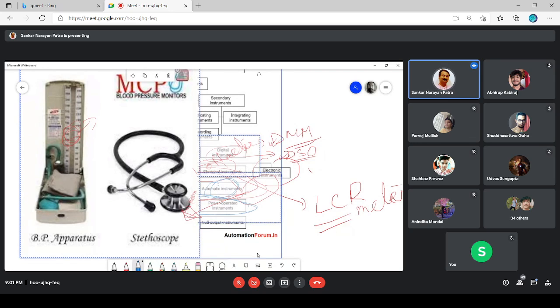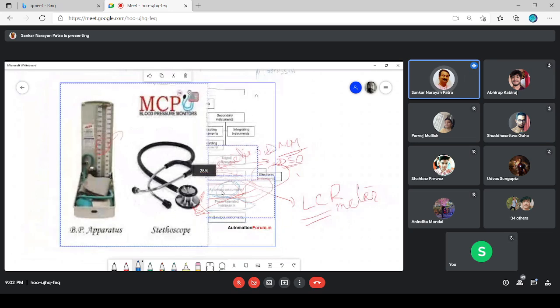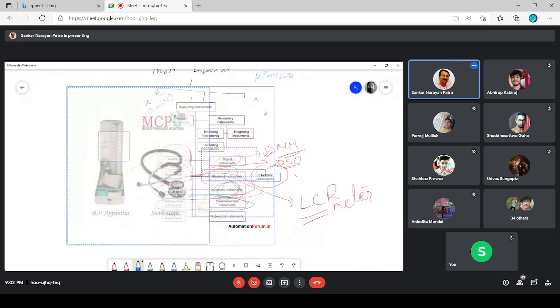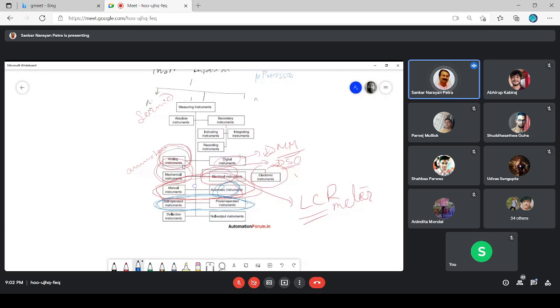extra power here. So these are the self-generated or self-operated or active instruments. What I said, active instruments.